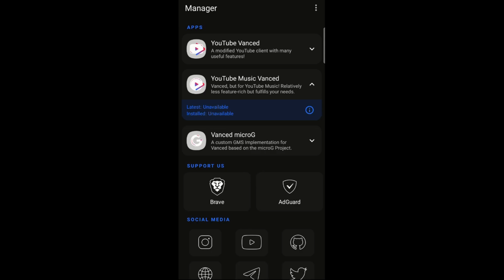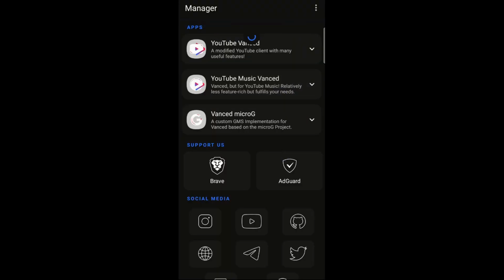If no download button appears, just close the app and clear it from recent. Now open the app again and refresh. Now you can see the download button.